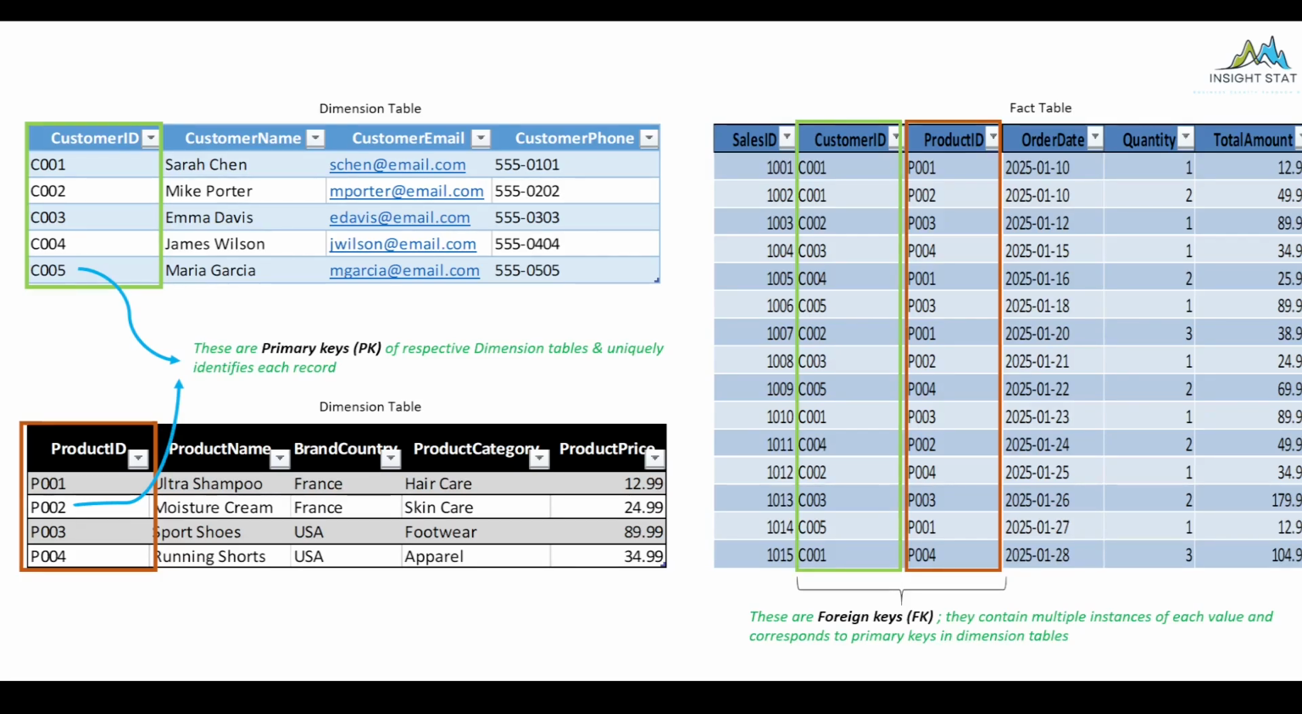Primary keys are mostly found in dimension tables, and these primary keys will uniquely identify each row or each record in a dimension table. For example, in the customer table here, we have customer ID C001 that uniquely identifies the customer Sarah Chen. Similarly, in the product table, we have the product ID P001 that uniquely identifies the product name Ultra Shampoo. Right? So primary keys uniquely identify each row in dimension tables.